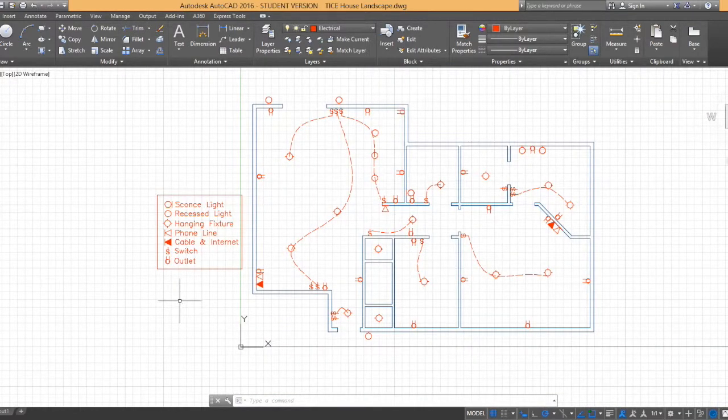Again, similar plans can be created for things such as plumbing and HVAC systems, but this is the only one that we'll do as a detailed plan for our home. In the next video, we'll go over landscaping the house and making site plans.